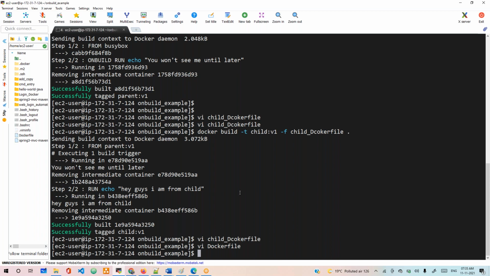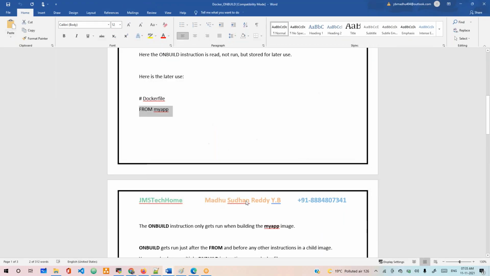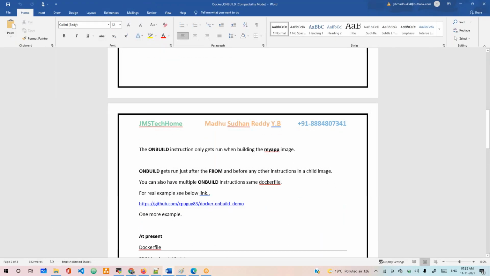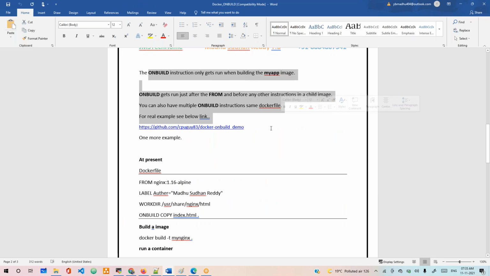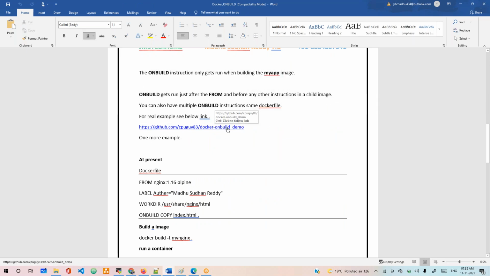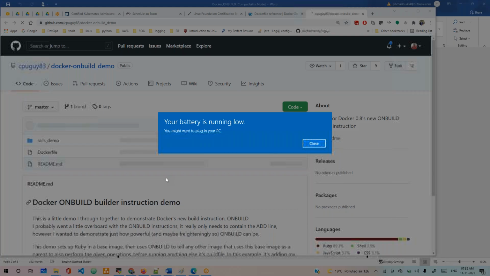Let's do one real example. Okay, this is just for sample. Let's do one real example. Let's see here, this is theoretical. We have some more real examples I found in Google. Just give me a minute, guys. Just a minute.